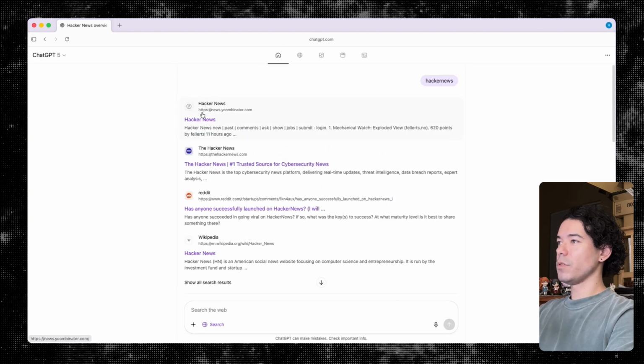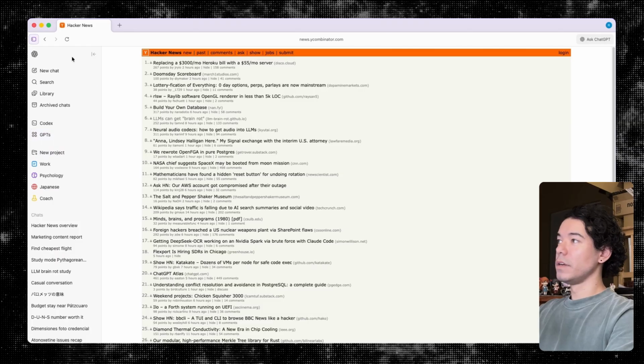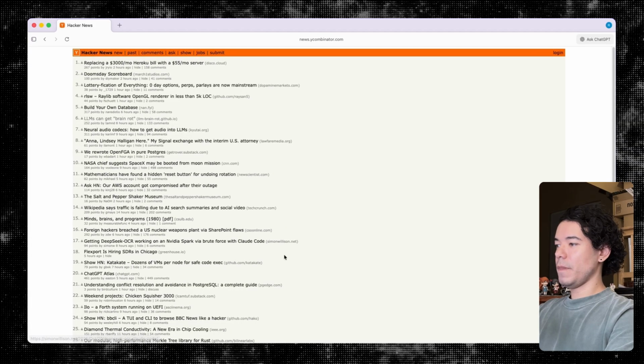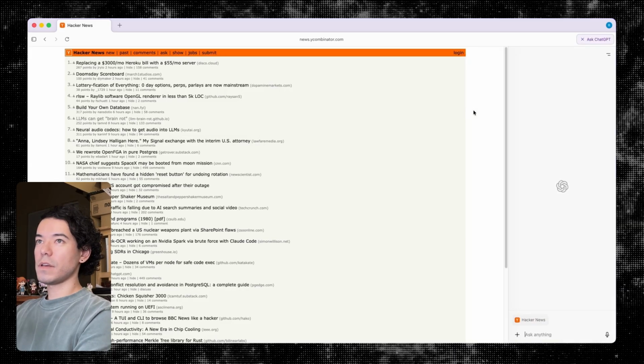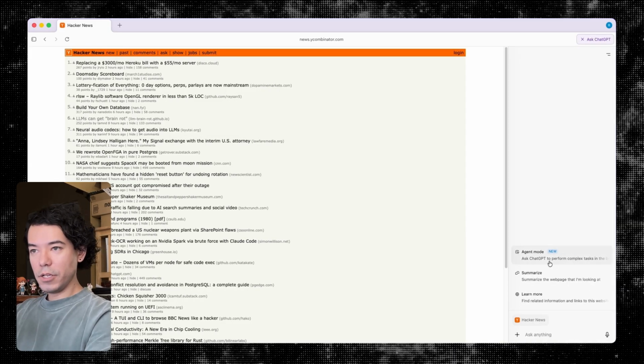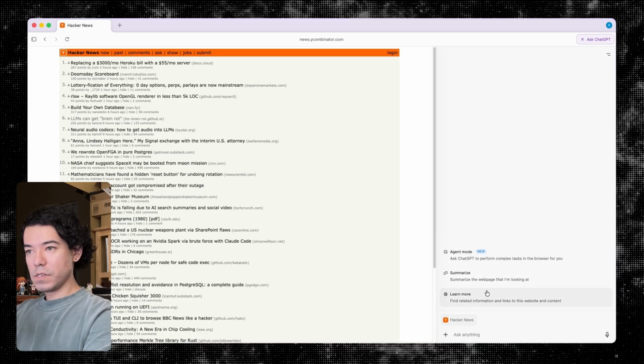Okay, so now let's open a page and let's see what we've got here. So again, on the left, it seems we've got just our regular ChatGPT interface, all the tools. And then on the right hand up here, we have got an Ask ChatGPT icon. There's got to be a keyboard shortcut for that. What is it? Okay, it's a little weird Apple icon and the greater than sign. Okay, and then what do we got here? Agent mode. Ask ChatGPT to perform complex tasks in the browser for you. Summarize, learn more.